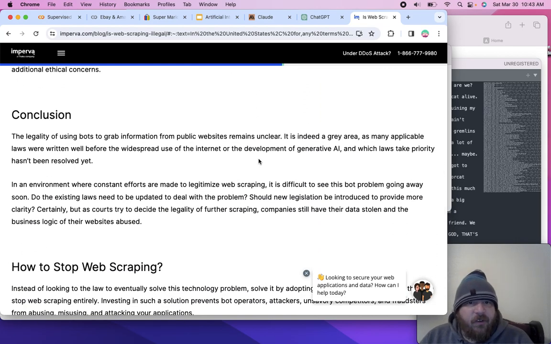The legality of using bots to grab information from public websites remains unclear. It's indeed a gray area, as many applicable laws were written well before the widespread use of the internet or the development of generative AI, and which laws take priority hasn't been resolved yet. In an environment where constant efforts are made to legitimize web scraping, it's difficult to see this bot problem going away soon. Do the existing laws need to be updated to deal with the problem? Should new legislation be introduced to provide more clarity? Certainly, but as courts try to decide the legality of further scraping, companies are still having their data stolen and the business logic of their websites abused.